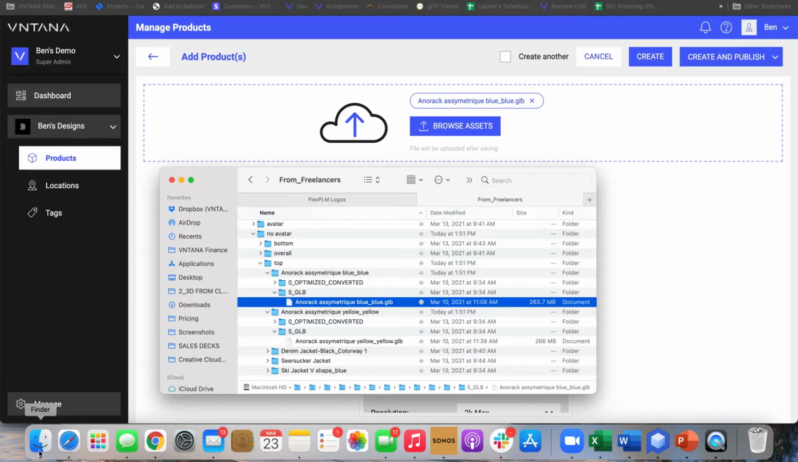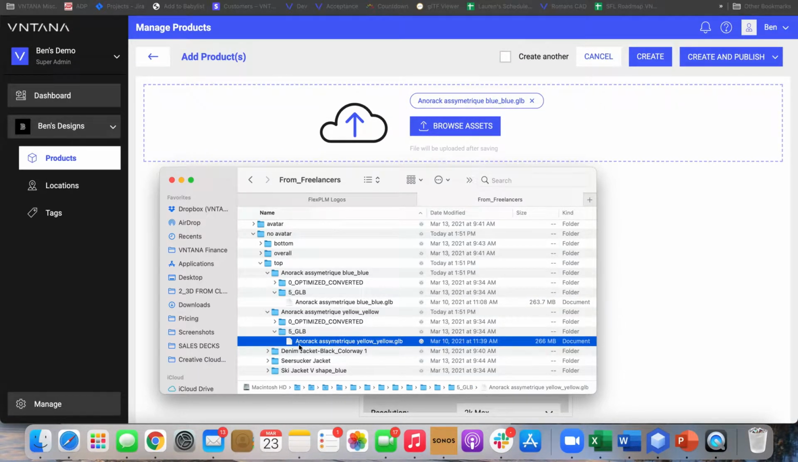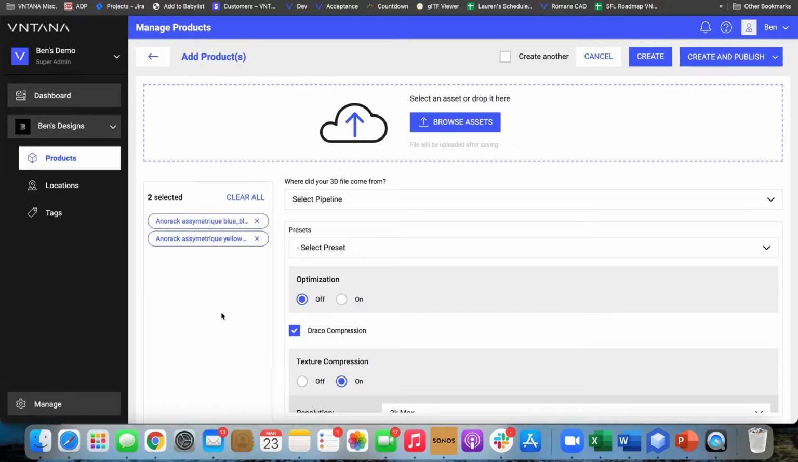But we also give you the ability to add multiple assets. So if I'm adding multiple assets, I can drag and drop them. And then by default, it will just use the name of your product.